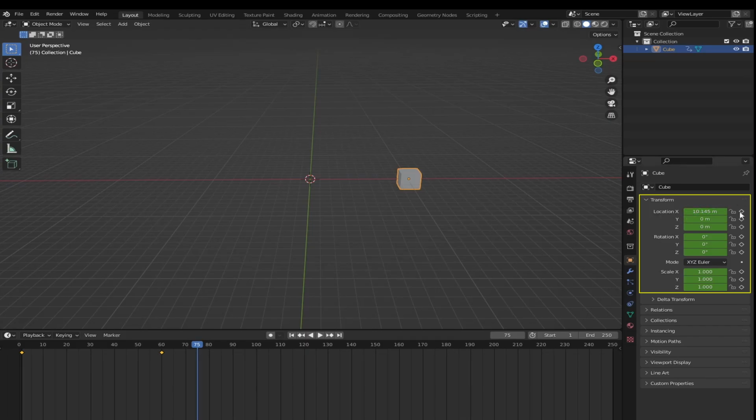We can animate this. So let's first delete this keyframe. You can see this yellow color on it, which means this frame and this frame are selected. So we have to first select this frame, which is frame 60, and we have to delete it.